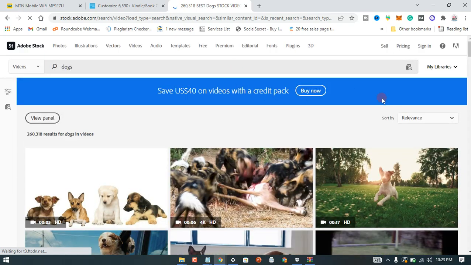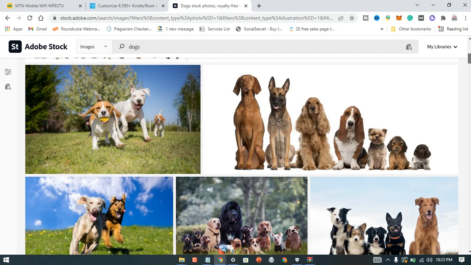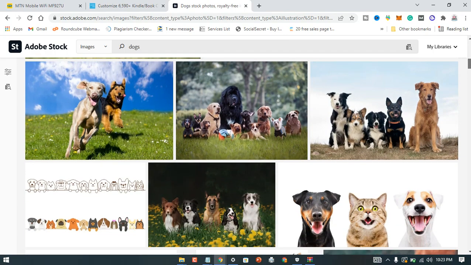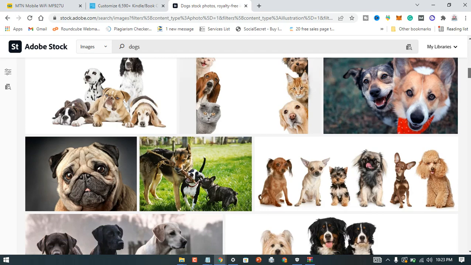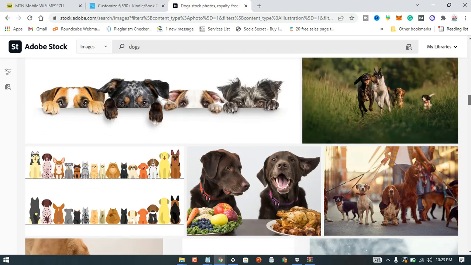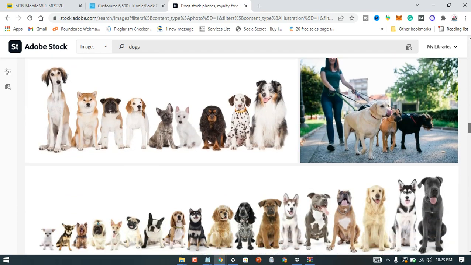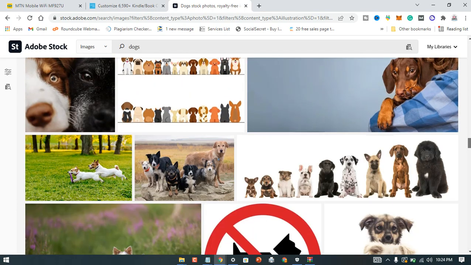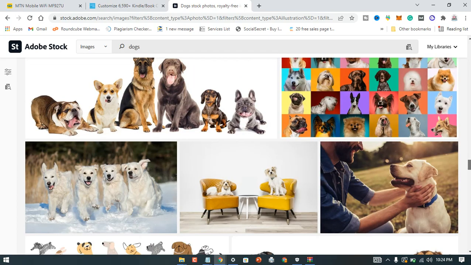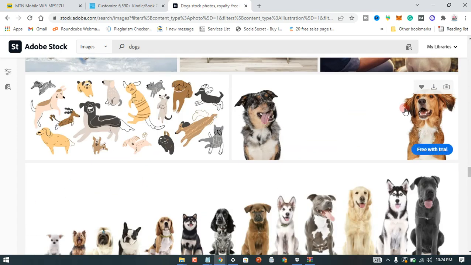Here are images of dogs. So now we'll need to download one. Sorry, I'm looking for the one that I like the most, because I'm a fan of dogs. I love dogs so much. Wow, what pretty images. Oh yeah, it seems I like this.